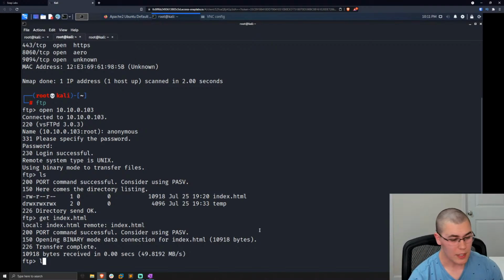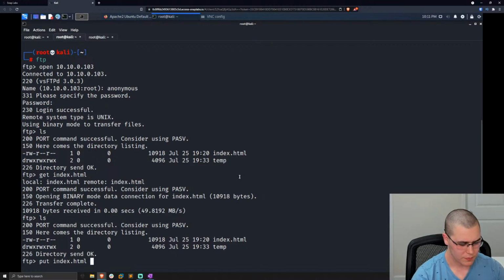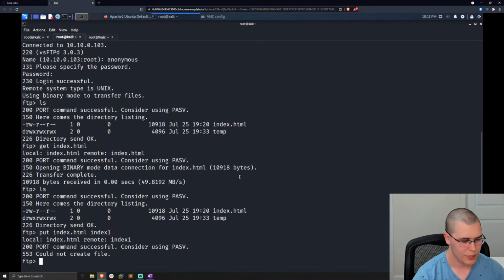And if someone who is not too experienced is setting that up, it's not very uncommon to see a mistake like this. But anyways, if we try to put a file here, so let's try to put that index.html file that we got, and we'll put it as index1. We could not create the file. And that's because we don't necessarily have upload permissions to this FTP server or this directory.